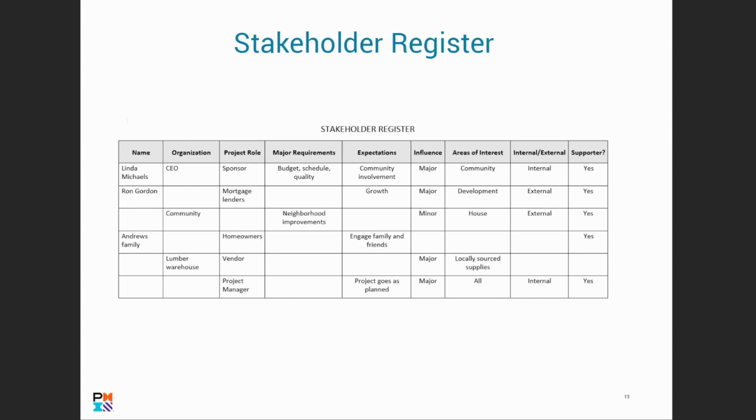Andrew's family, so these are the homeowners. Expectations, so we need to engage family and friends. They don't have any influence, area of interest, or they're not classified as either internal or external, but they're a supporter of the project, and so on and so forth.